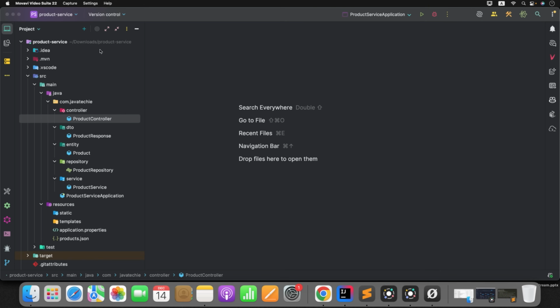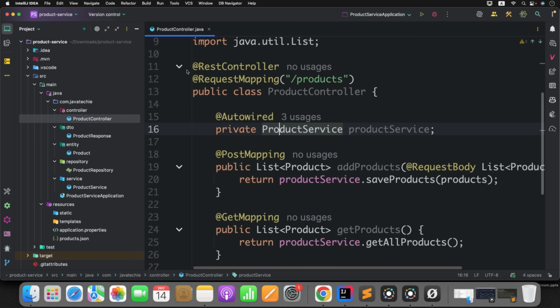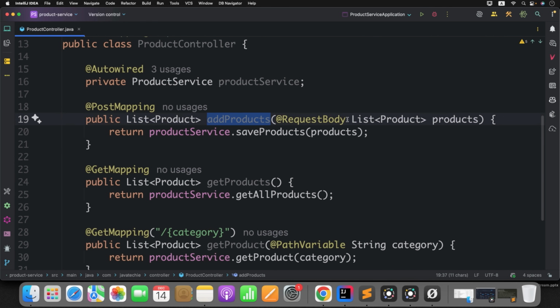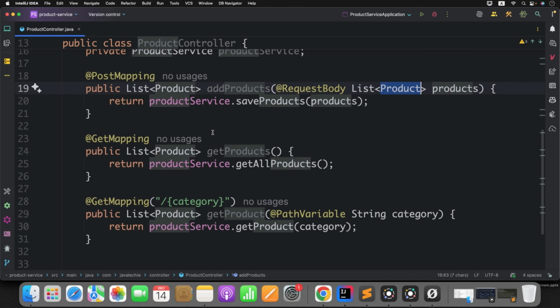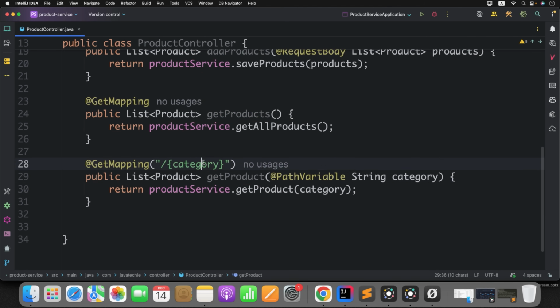So to save our time, I already created one product service where we are exposing a couple of REST endpoints, and the same REST endpoints we are going to consume using the latest REST client offered by Spring Boot 4. That is what we want to demonstrate. Now if you open the product controller, I have defined three REST endpoints: add product, which will add a product to the DB, then fetch all the products, and get product by category.